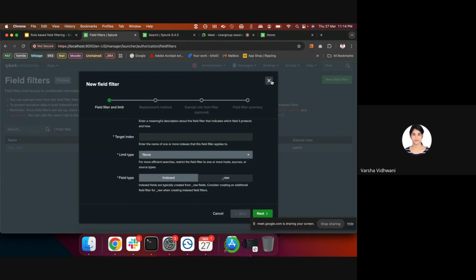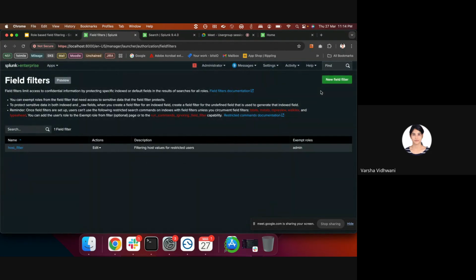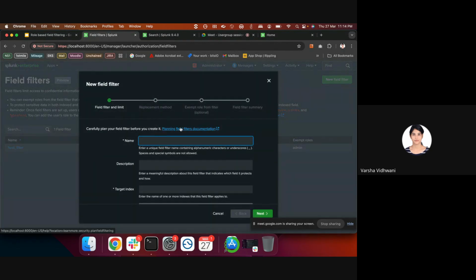Mostly we do these indexed extractions while setting up the props. So at that time also we have to select the field type as raw and give the regular expression to capture the group and then replace it with some other expression. So we will see both sides of it. So let's create a new field filter. First, we will see it for the indexed data.